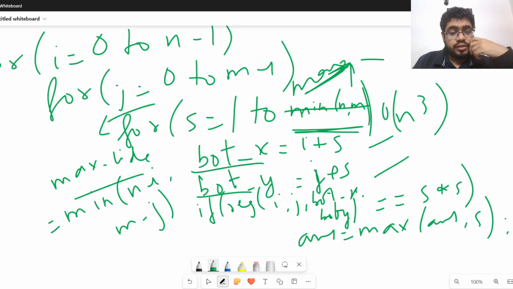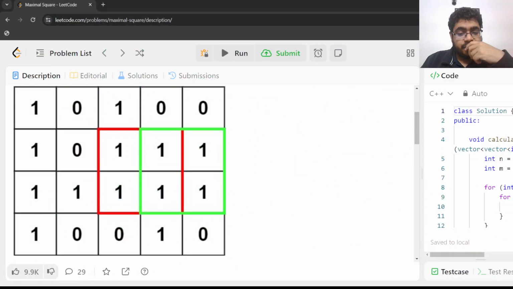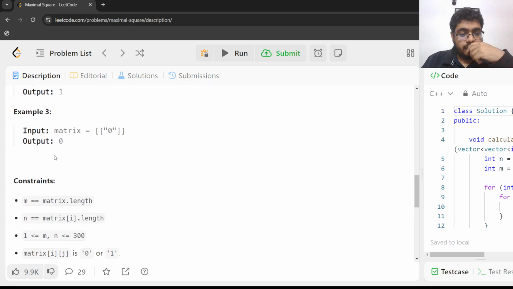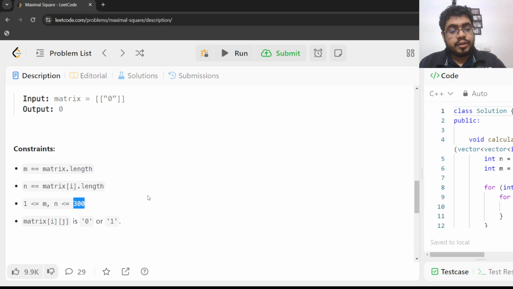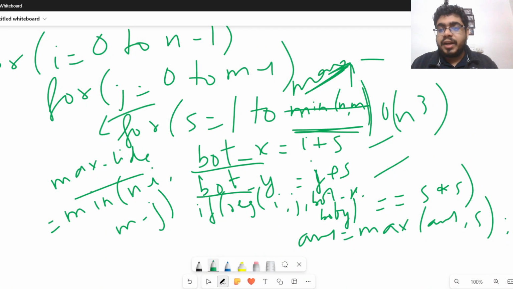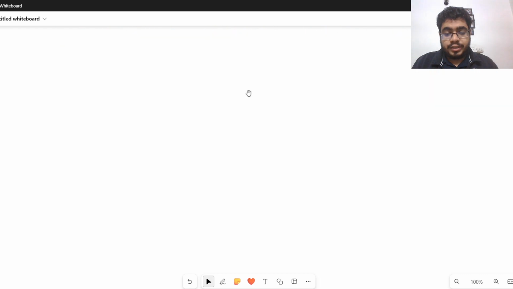So I saw the ranges and the ranges were not super high. Yeah, it's only 300. So even n cube with 300 is 27 into 10 to the power 6. So almost on the borderline, but it might pass, right? So you can try this out. Okay, let's also try to understand this new approach or new pattern that we have not seen so far, which is binary search on answer.